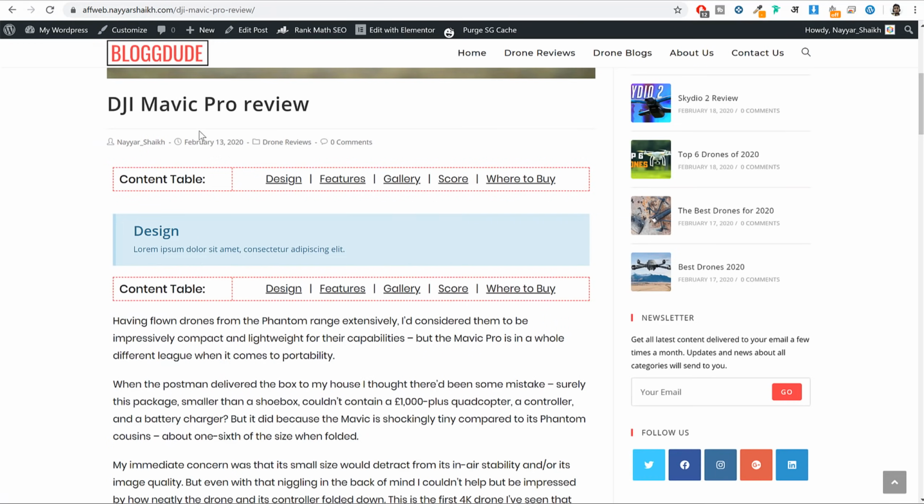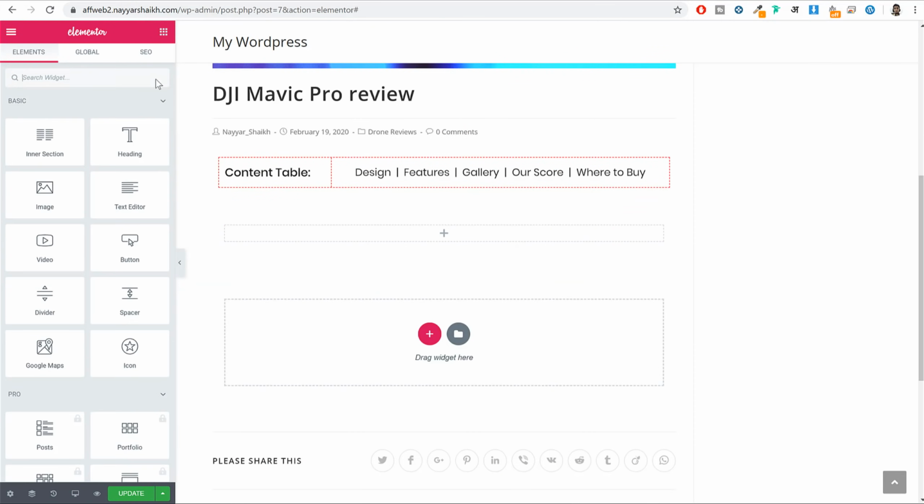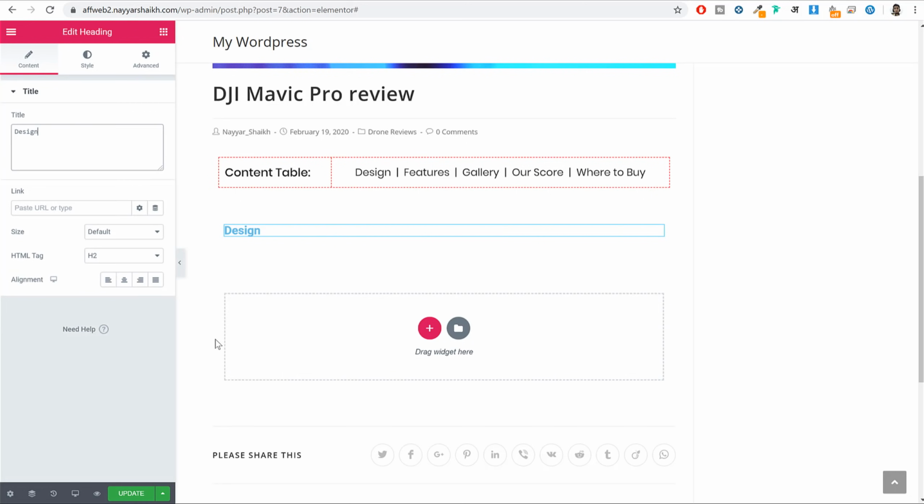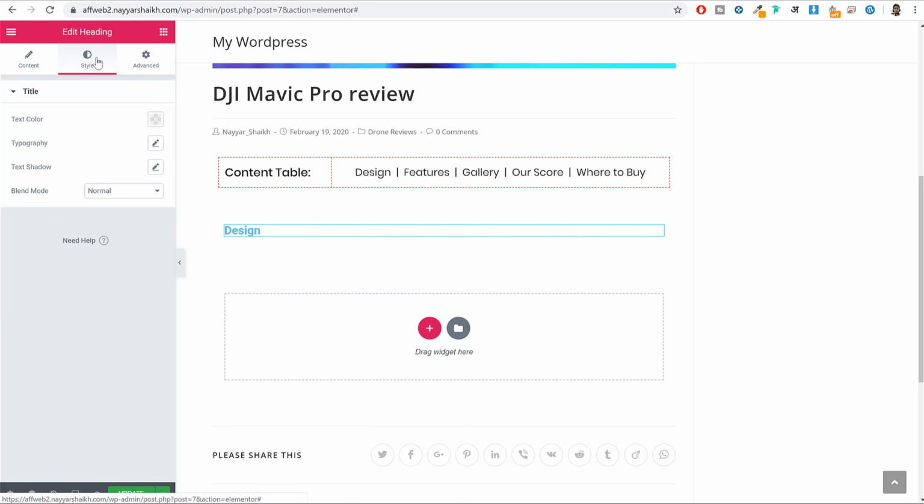Alright, now what we want to do is, first of all we want this title. So I'll copy this text from here, come back to elements, and to get this title we'll be using this heading element. Now whatever title you have, just paste in that title, and now let's style this thing.